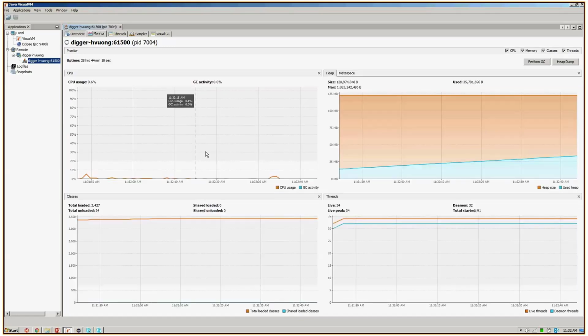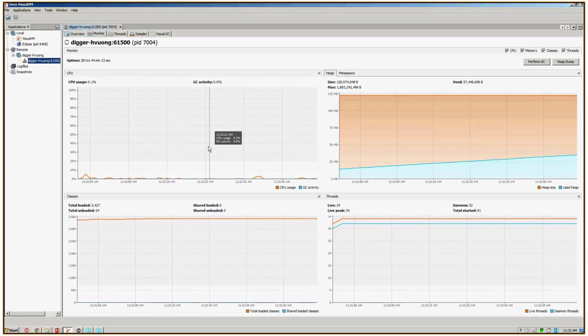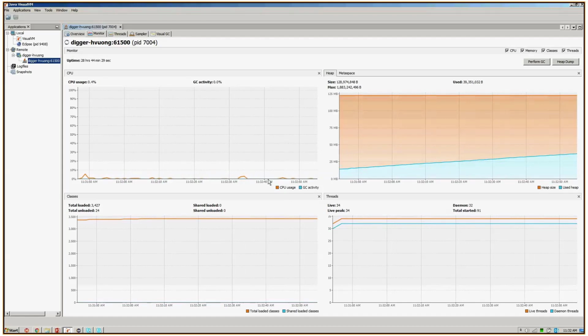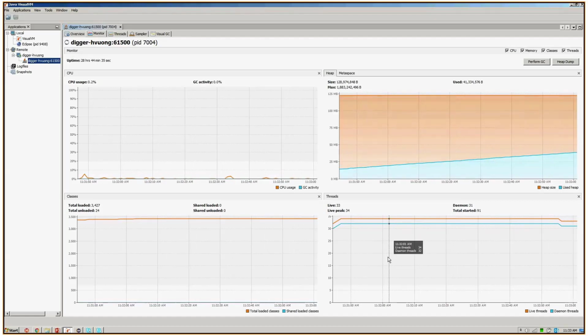This is the monitor. So when you click on the monitor tab, it will show you 4 charts. This is the CPU, the current CPU usage. And the blue is GC activity. There's no GC activity right now. And then this is the current heap usage. And this is current threads.